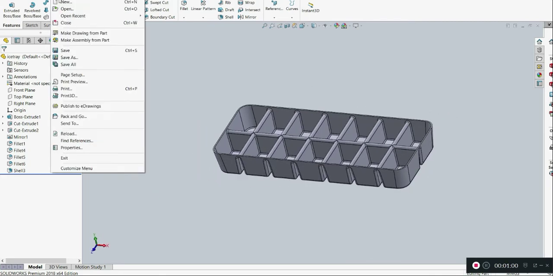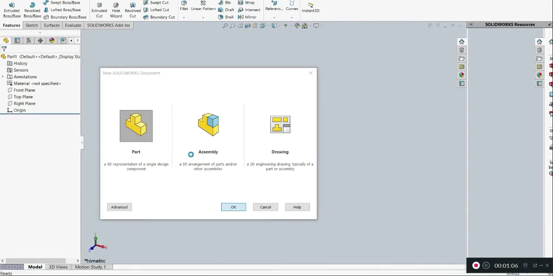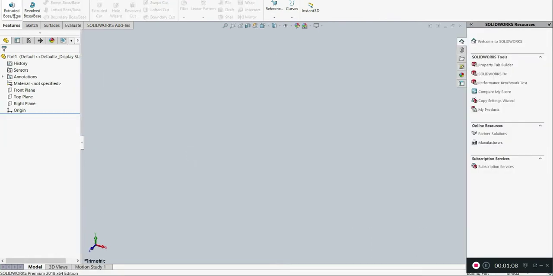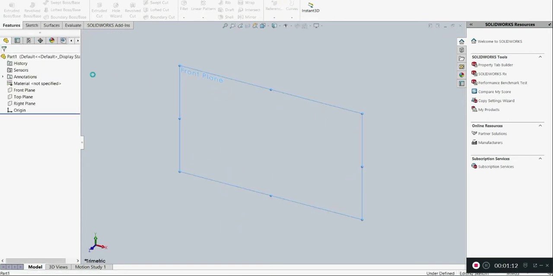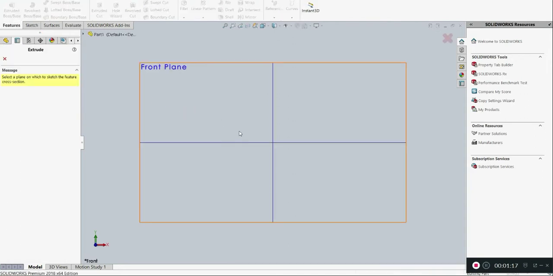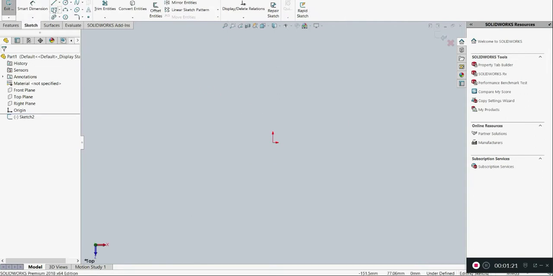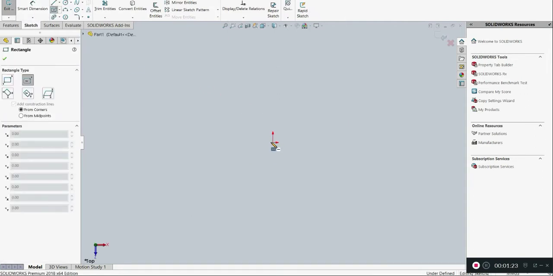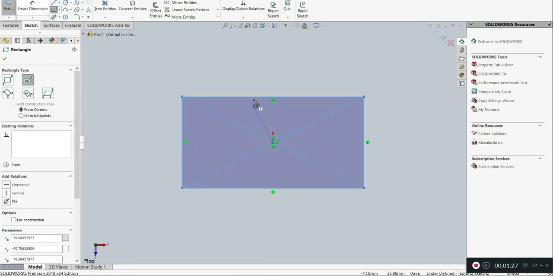So I will just go and select a new part. Then I will go and select the extrude command. I will select the top plane. By mistake I have selected the front plane, so I will again go into the extrude. I will select the top plane and I will draw a rectangle passing through the origin, and I will specify the dimensions.